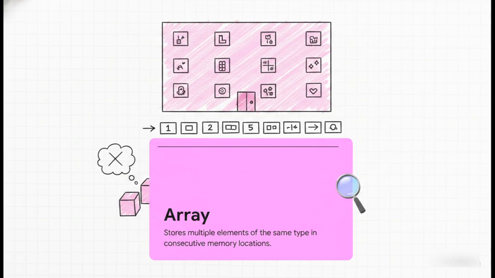Best way to picture this, think of a large apartment building. Every single apartment has a sequential house number. If you know that number, which in programming we call an index, you can go straight to that specific apartment instantly, no wandering around. This gives arrays incredibly fast access speeds.